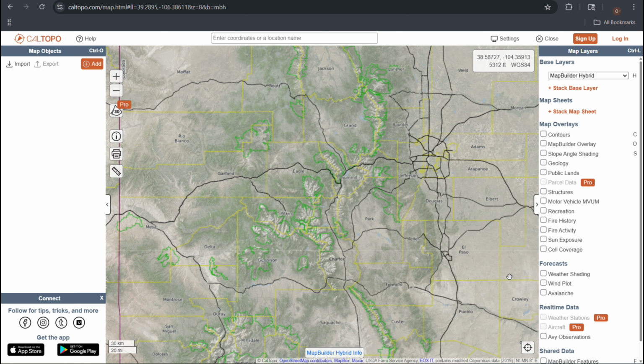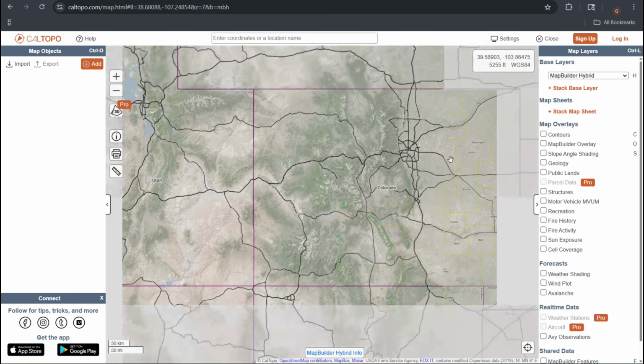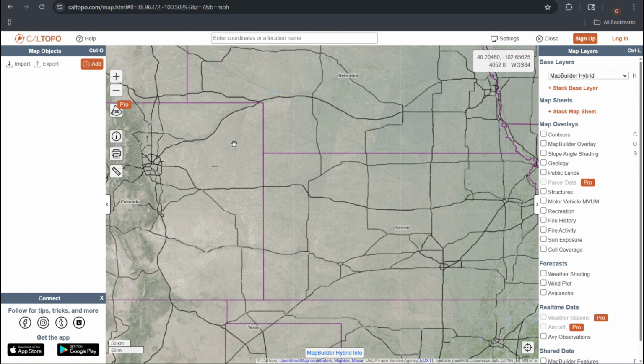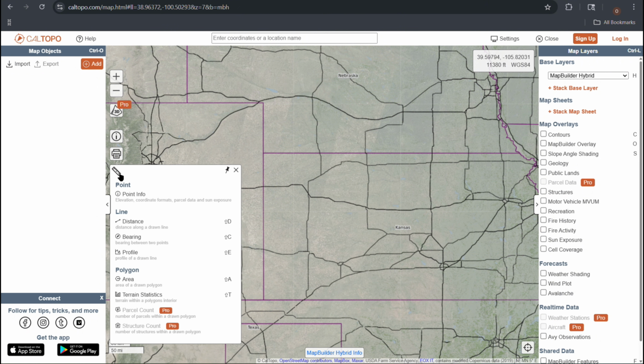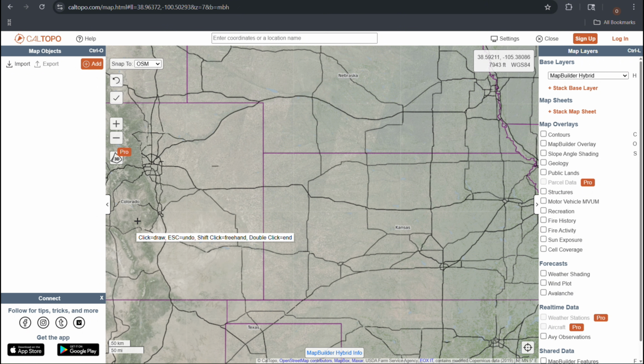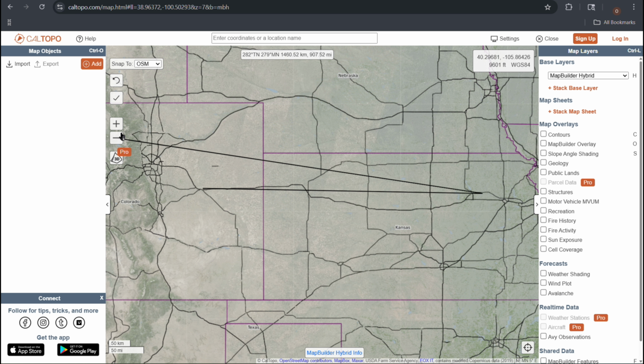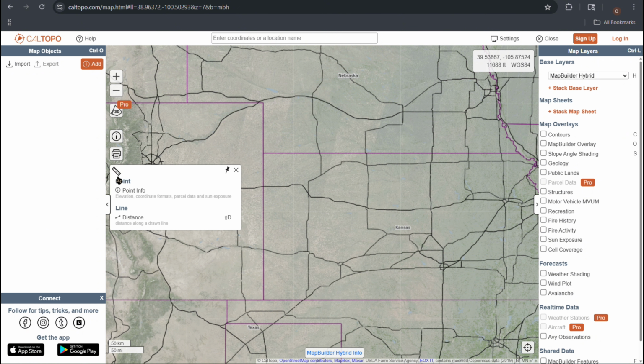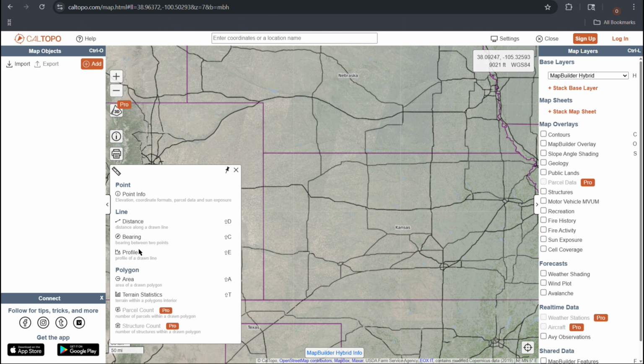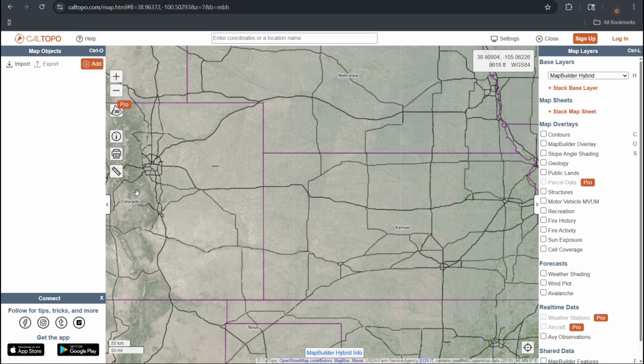Now, what I'm going to show you next is how to print a map or how to download a map. Actually, I forgot to mention, you can measure different distances as well. You can take this tool, put a line down, drop another line, and it'll tell you the distance of those. You can undo them. You can do lines, bearings, profiles, area. So that's all also pretty cool.